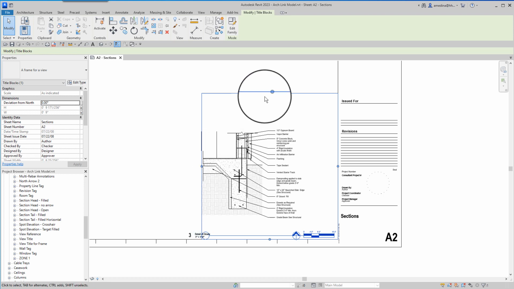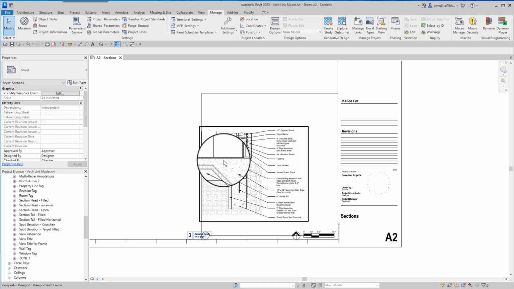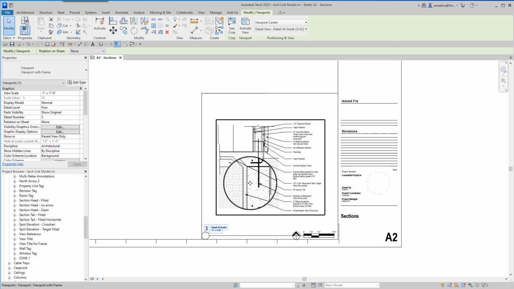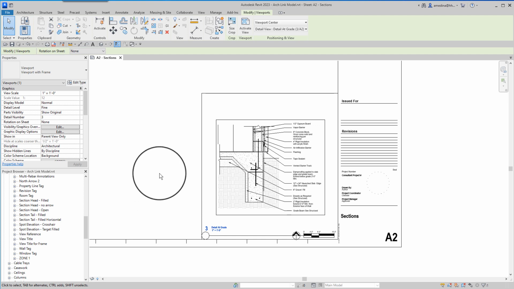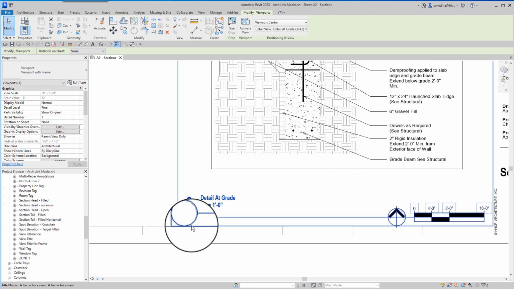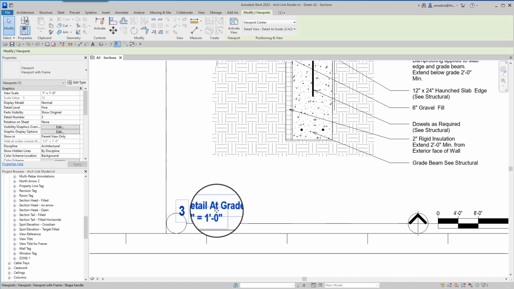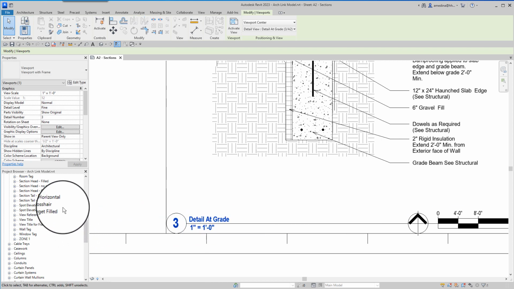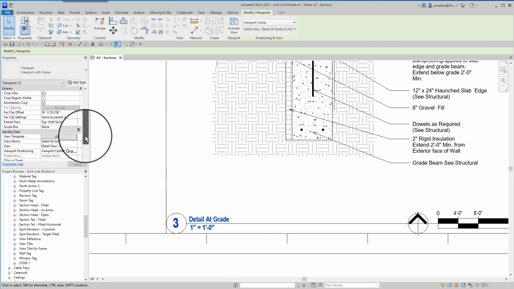You can see that the arrows were replaced by dots. And as you can see, the detail needs just that area, no more than that, right? Before, the detail was using more space on the sheet. And now we can refine these things. I can select the view title and move it here, and maybe put the view name in uppercase, detail at grade, like this.